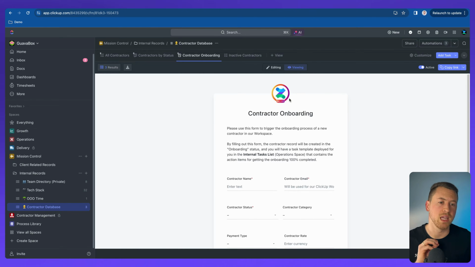So again, we'll get to that in a moment, but I want to talk about how we're actually going to be working with our contractors here inside of ClickUp. So again, that's the first piece.